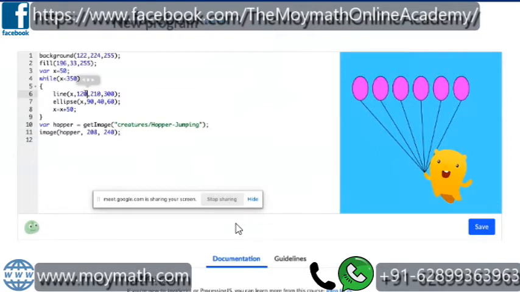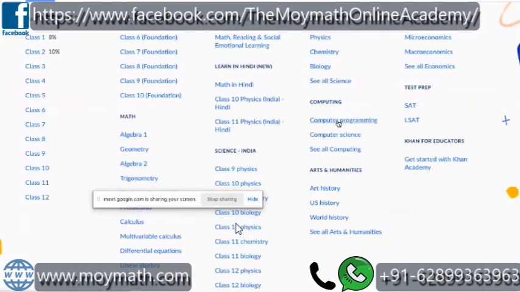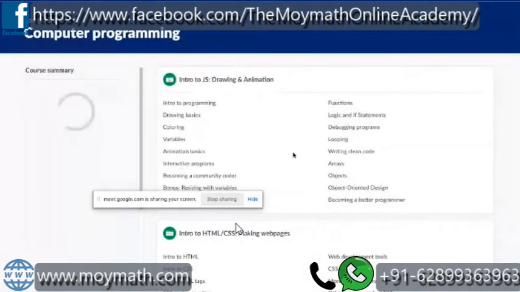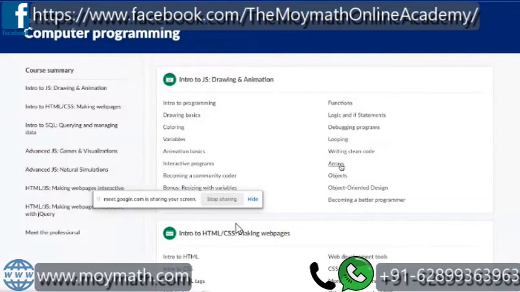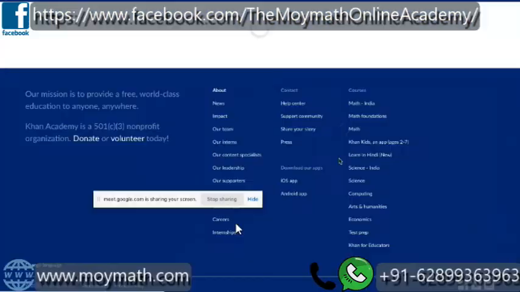So for now, this is a while loop. The example is the while loop example. Now we'll try out something further. We'll go to computer programming, and we'll try out something that is using arrays.